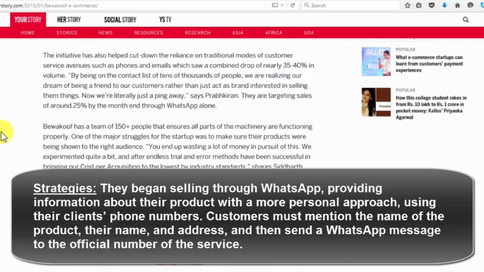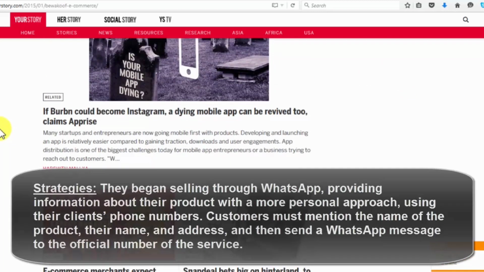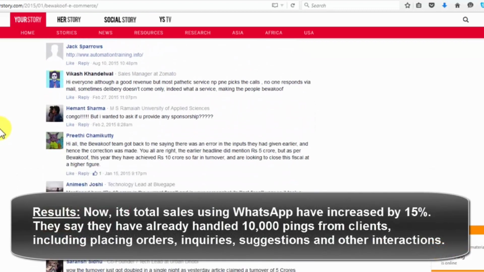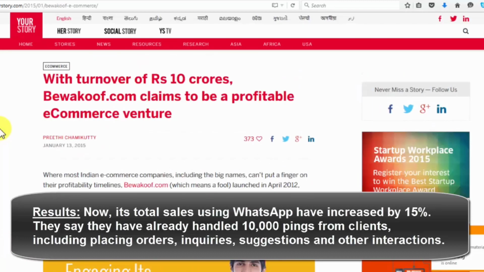Customers must mention the name of the product, their name and address, and then send a WhatsApp message to the official number of the service. Now, its total sales using WhatsApp have increased by 15%. They say they have already handled 10,000 pings from clients, including placing orders, inquiries, suggestions, and other interactions.